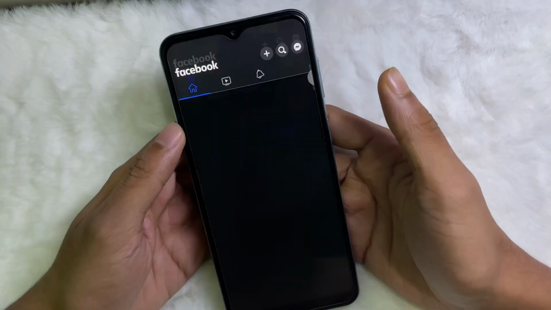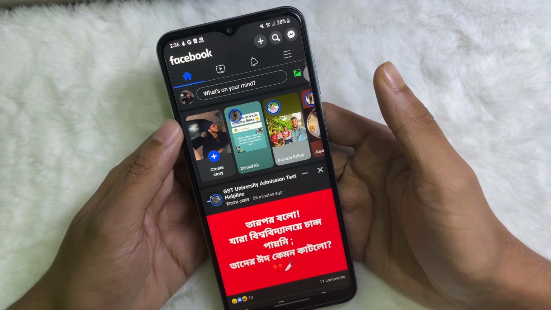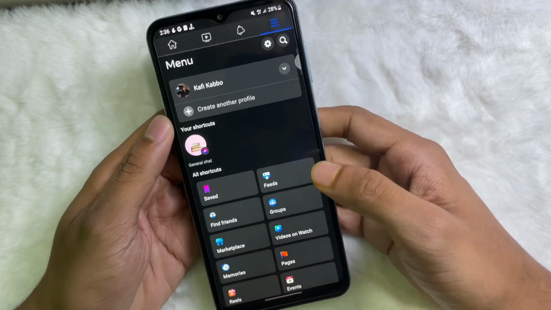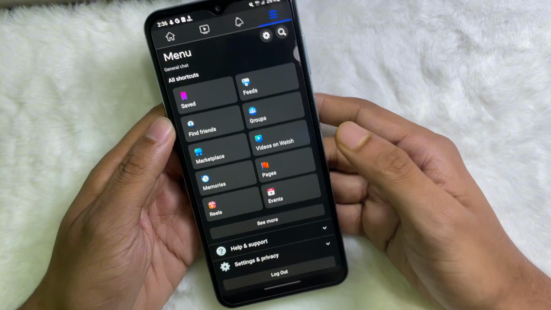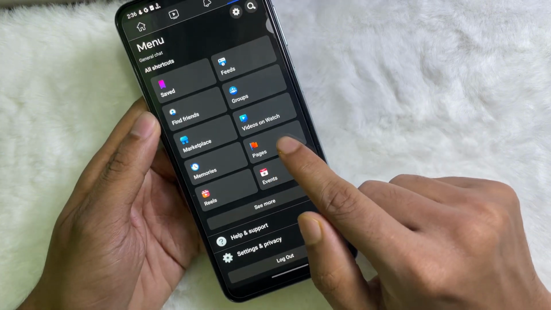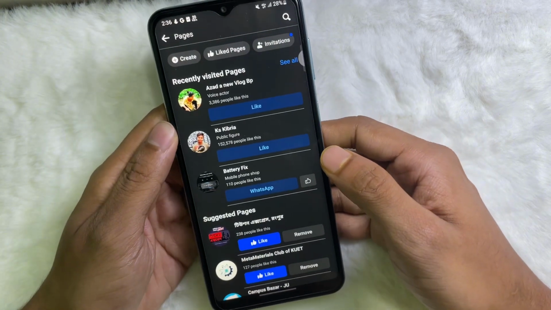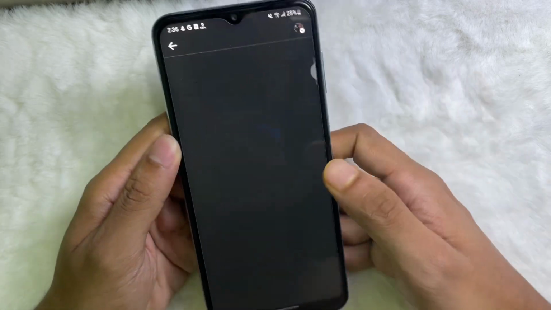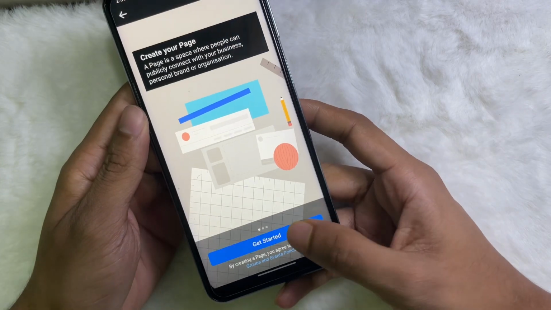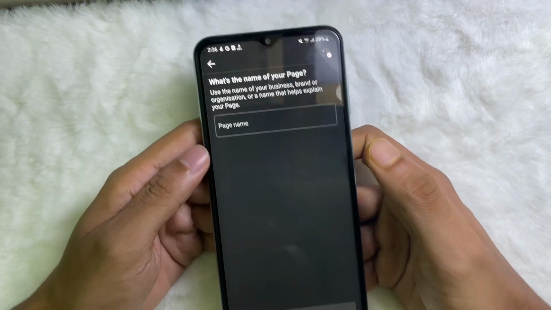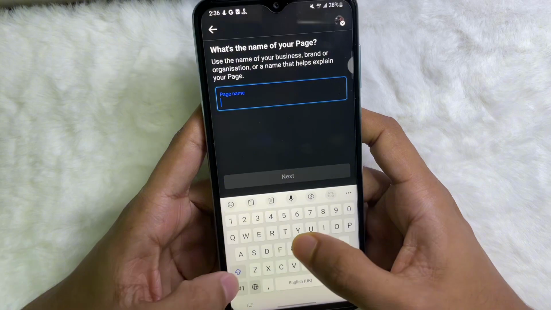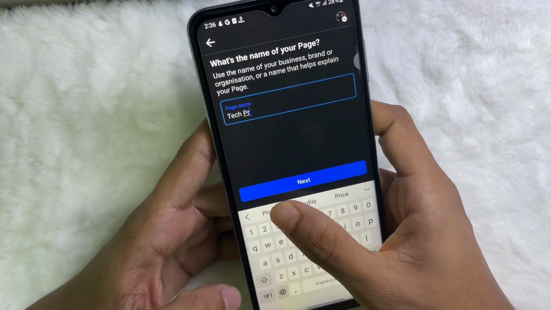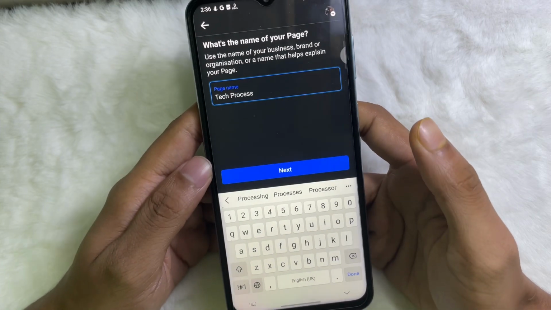So to create your Facebook page, open your Facebook app, then tap on these three lines at the upper right side. Then scroll down a little bit, and here you'll get pages. Tap on pages, and then at the upper left side you'll get the create button. Tap on here, then tap on get started, and then type your Facebook page name. I'm gonna type my Facebook page name here. After typing your Facebook page name, tap on next.